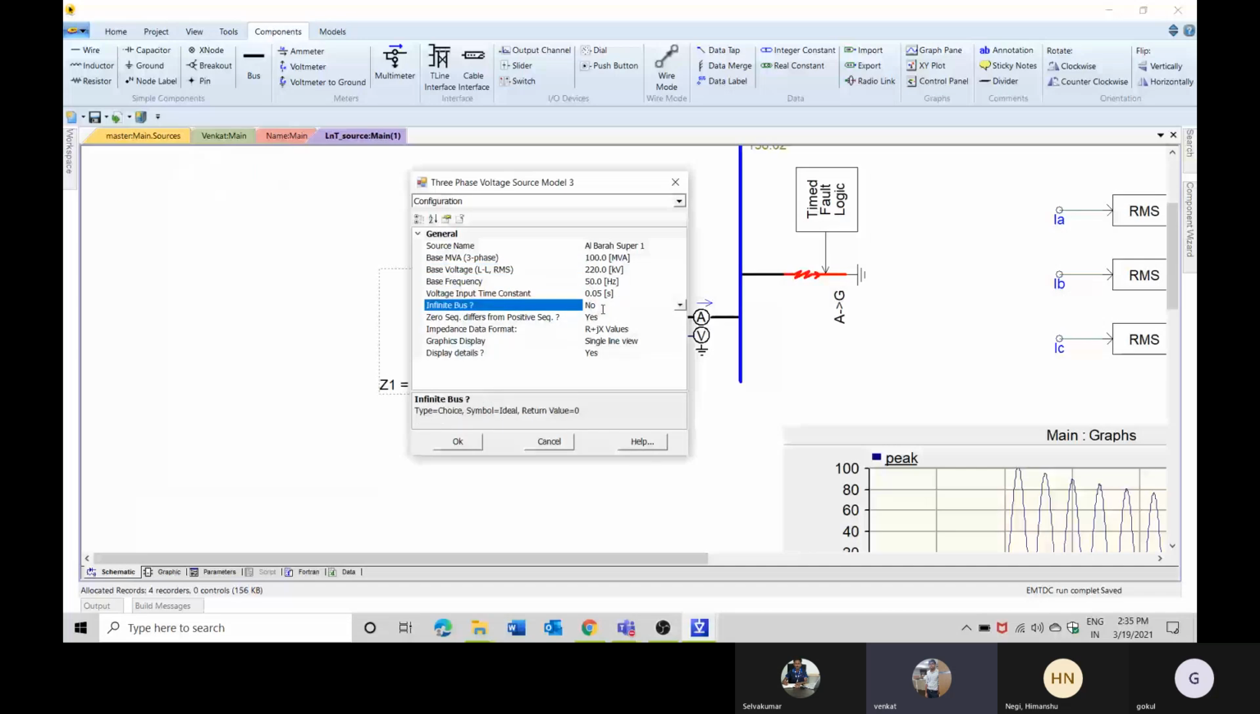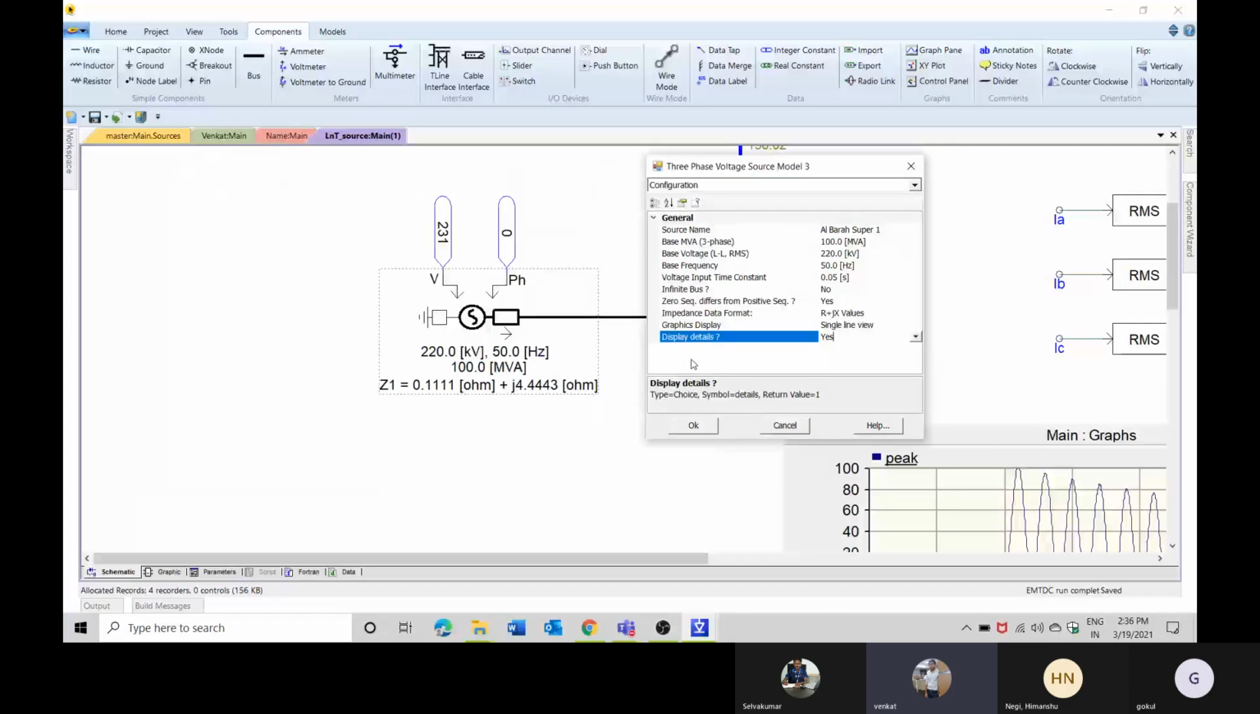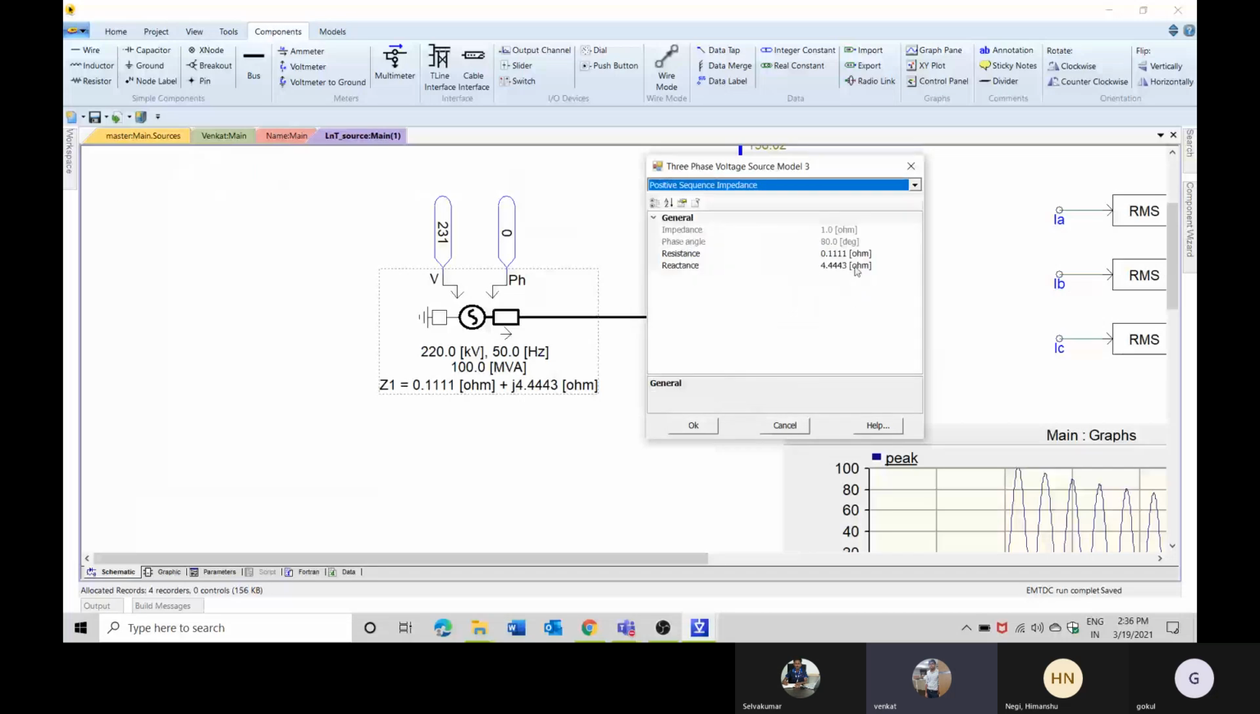I have chosen infinite bus as no, and chosen zero sequence and positive sequence as different, and I have given the data in R plus jX format. I have given the view as single line view, and for display data I have given yes to see the data from outside itself. The positive sequence data I have entered in ohms, and for zero sequence also I have entered in ohms.